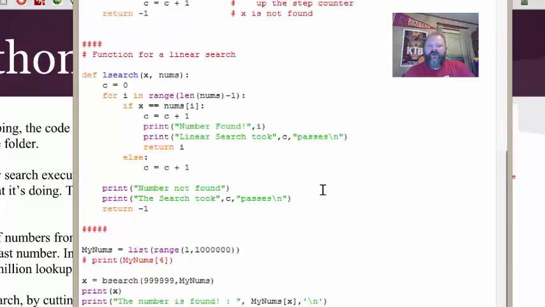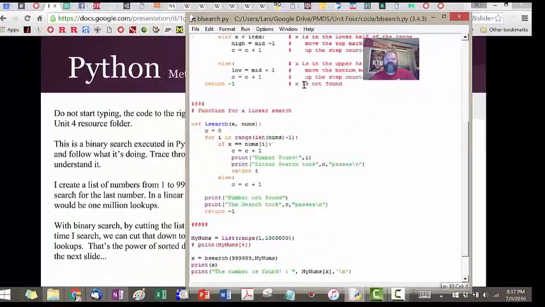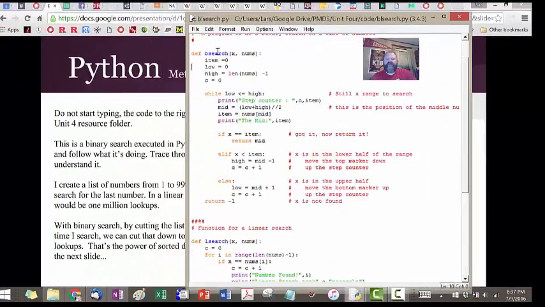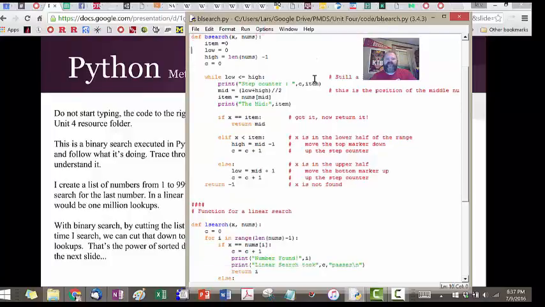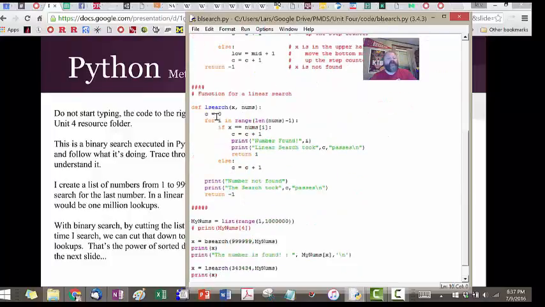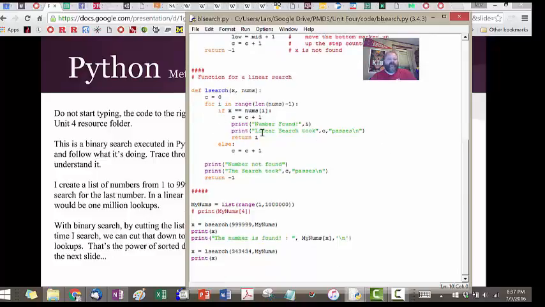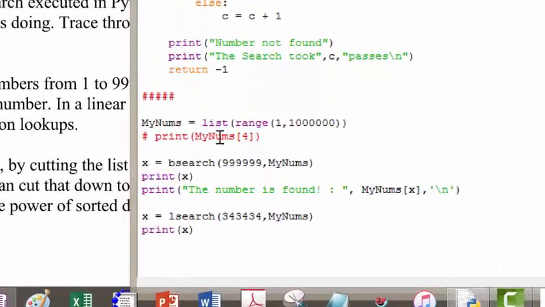For now, I'm going to show you that I have two functions here. One is called bsearch. It takes what I'm looking for and a list. And I also have lsearch, which is a linear search, which takes the number I'm looking for and a list. And linear search just goes through a loop and looks for it. So what I do here is I create a list. I use range to create a list from 1 to a million, and I put it in a list called mynums.